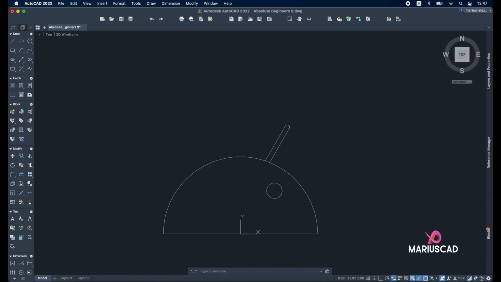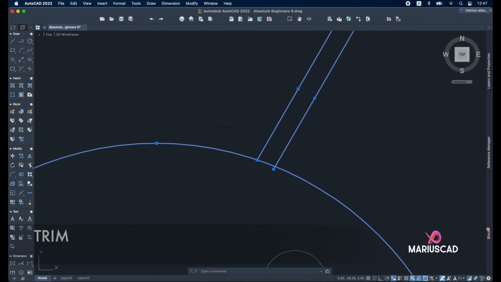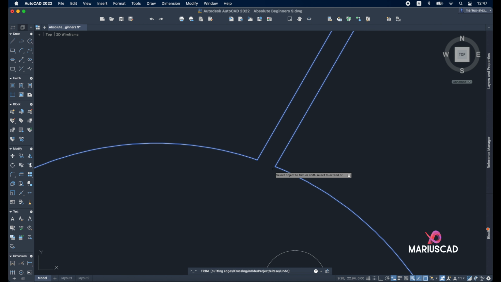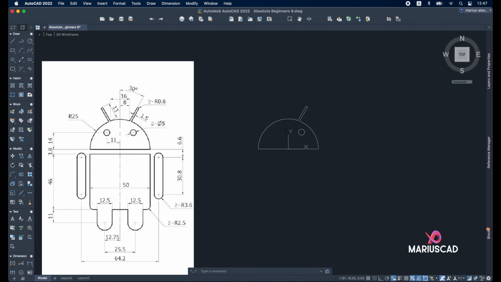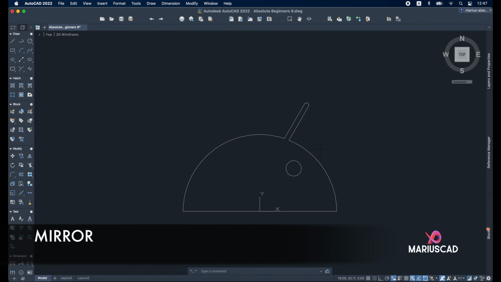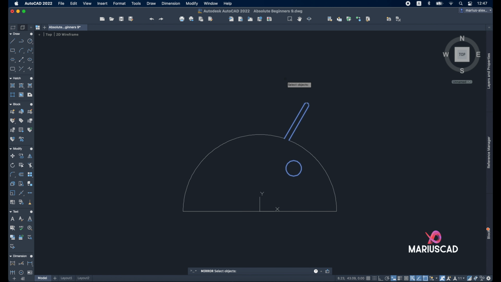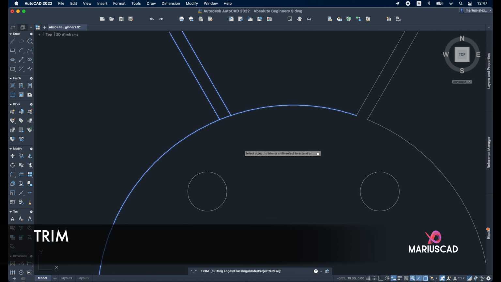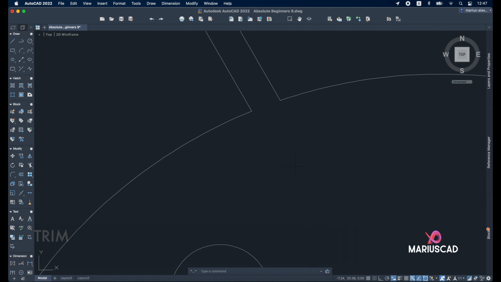Okay, and here it is. Now select this part, trim command, and trim this part too. Good, and now because we have these ones, we can use a mirror command. Enter, and go from the origin, straight from the origin. Erase source object, no. And here it is. Now select also this part, trim, and trim this part.